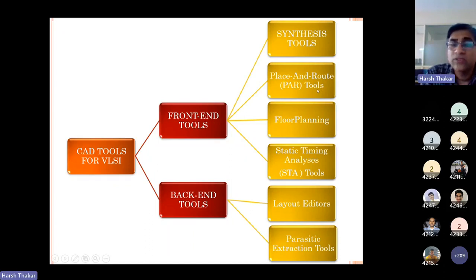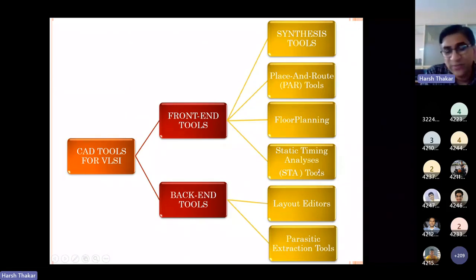PAR or place and route tools are another example of front-end tools. Floor planning tools are examples of front-end tools. And we have STA or static timing analysis. So in the market, practically you will not get a single tool which performs synthesis, placement and routing, also does floor planning, and also does static timing analysis, right?